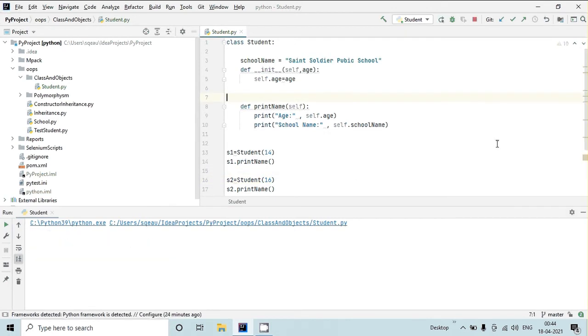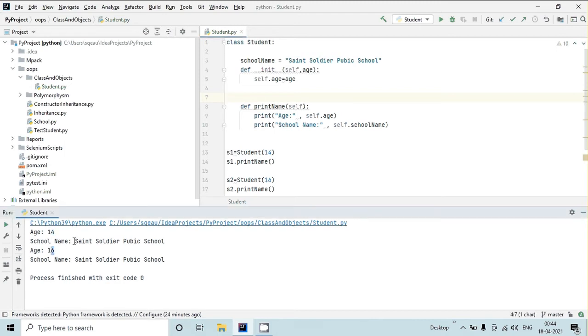Now if I do a right click and run, you will notice that the age is different for all the students, but the school name remains the same. That means the static variable belongs to a class. It does not belong to an object. It does not depend on the data which we provide to an object, but it depends upon the class.